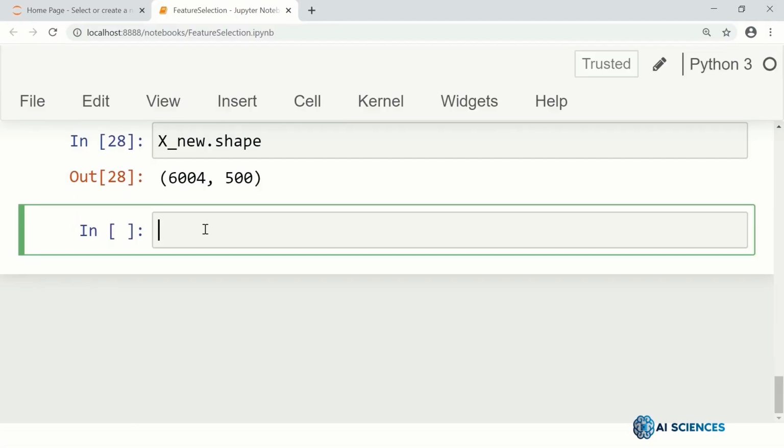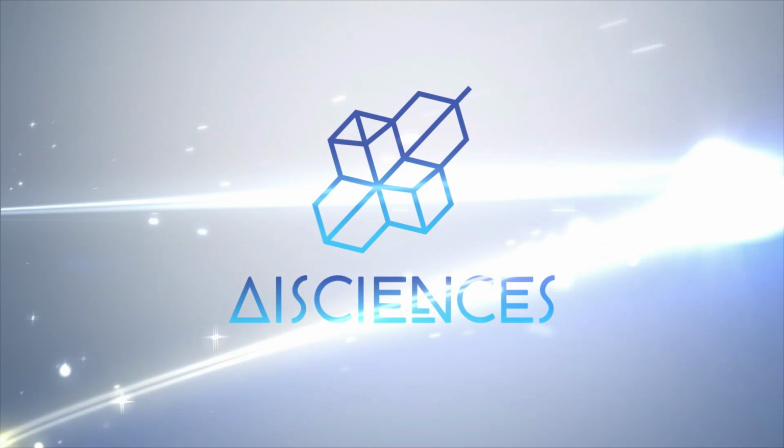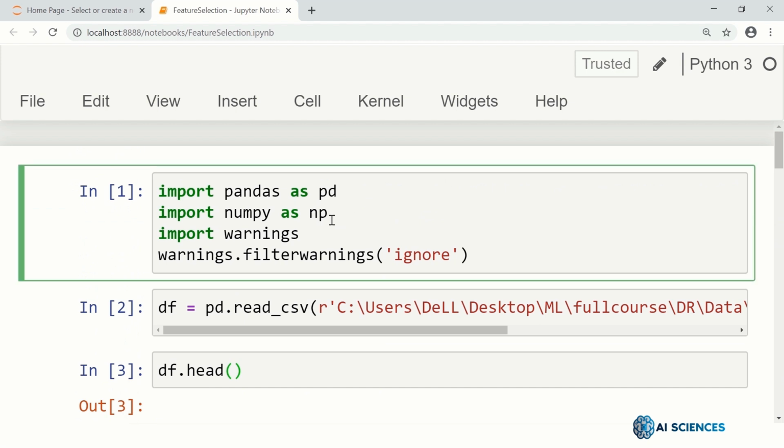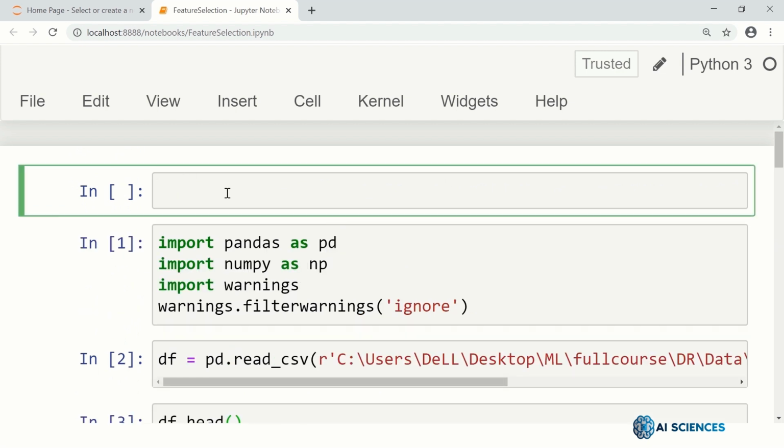So now that we have gone through a filter method in Python using scikit-learn, let's implement a wrapper method based on a search strategy, which is recursive feature elimination. So here, let me just give the headings.